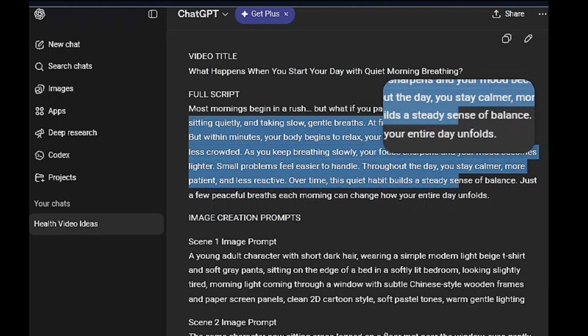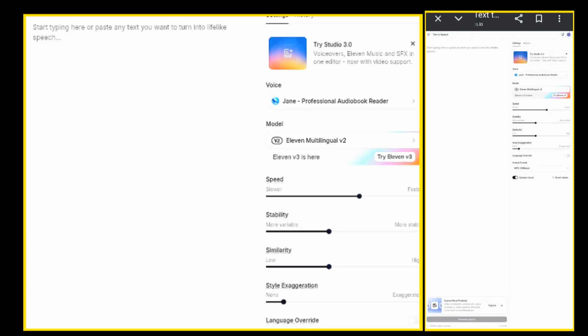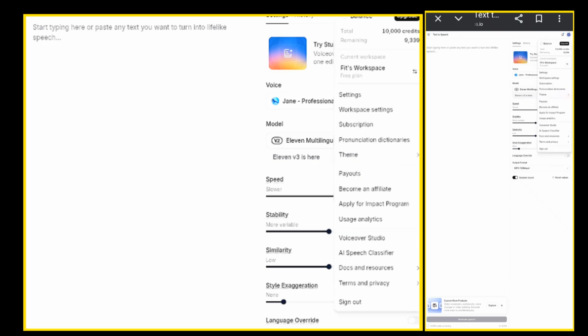At this point, you need to turn that script into a voiceover. If you're using free tools, you can go with a platform called minimax.io. It is unlimited and lets you create as many voiceovers as you need. But if you want something that sounds a bit more premium, then you want to head over to 11 Labs instead. For me, I'm going to use 11 Labs. It gives you around 10,000 free credits every month, which works out to roughly 30 minutes of voiceover.